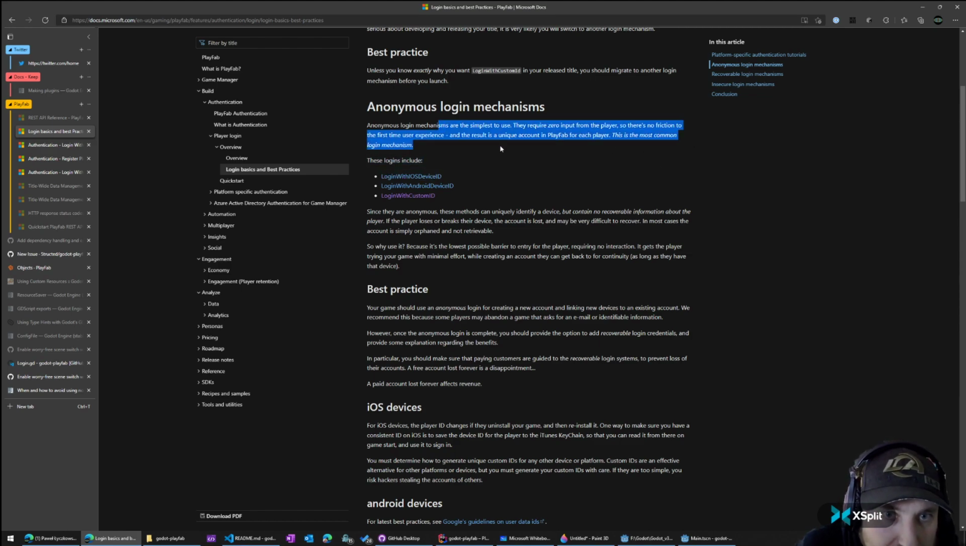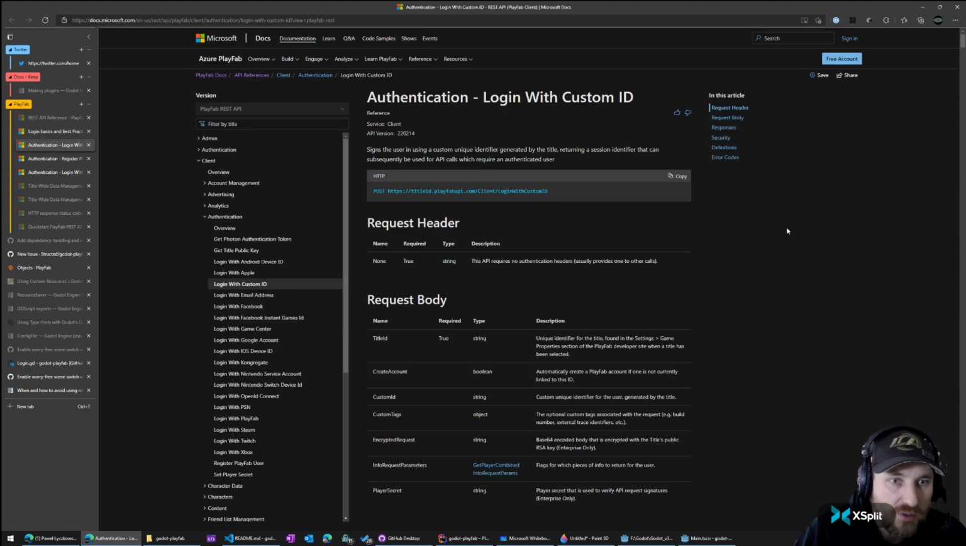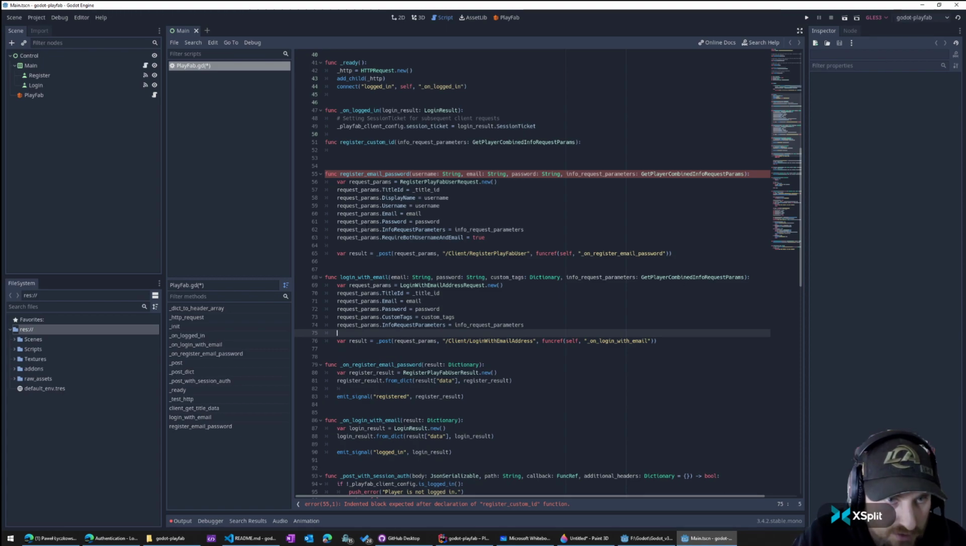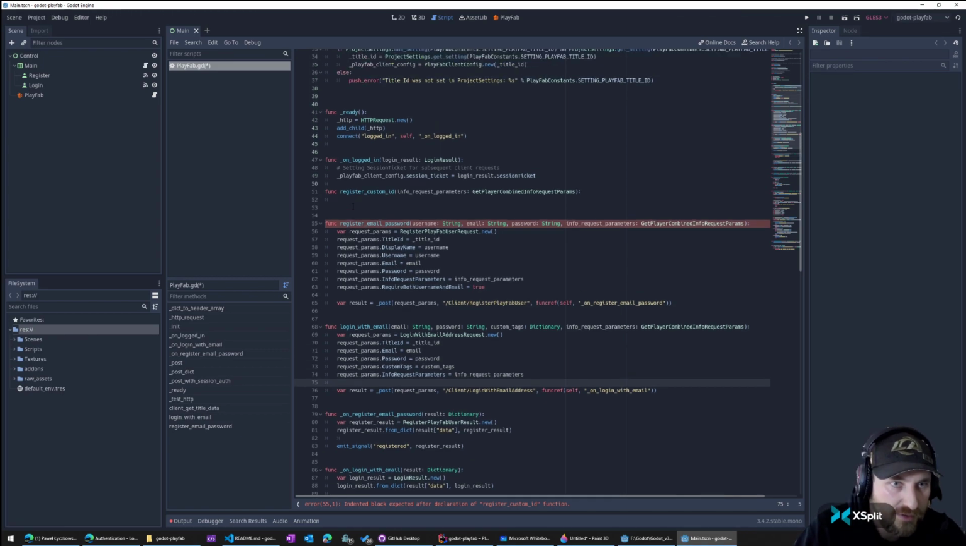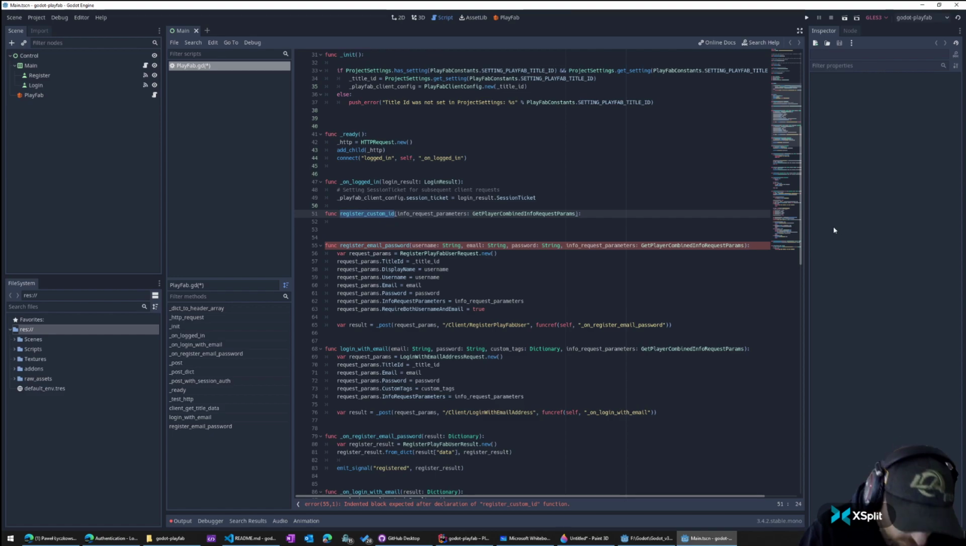So this is the important part, right? They require zero input from the player, so there is no friction to the first time user experience, and the result is a unique account in PlayFab for each player. This is the most common login mechanism, and that's why we do this. So I think we can just log in, right? There's no registering actually, and that's why this is actually false. Or about login with custom ID.